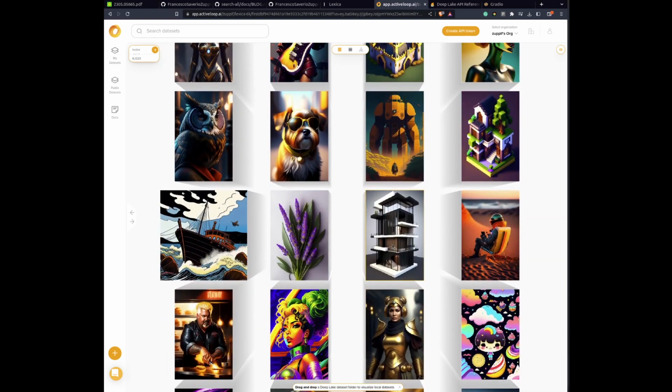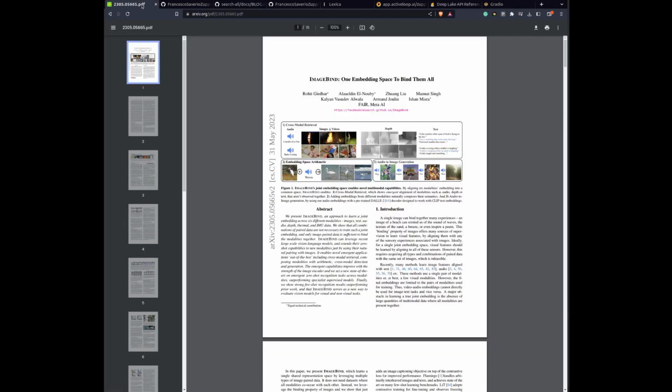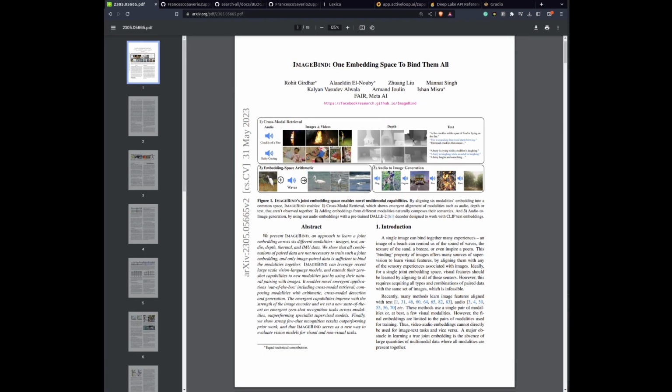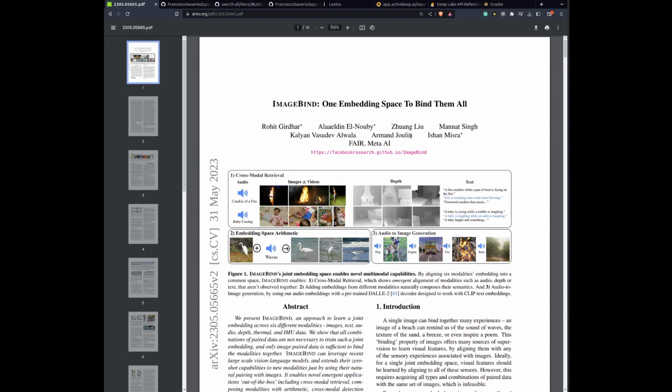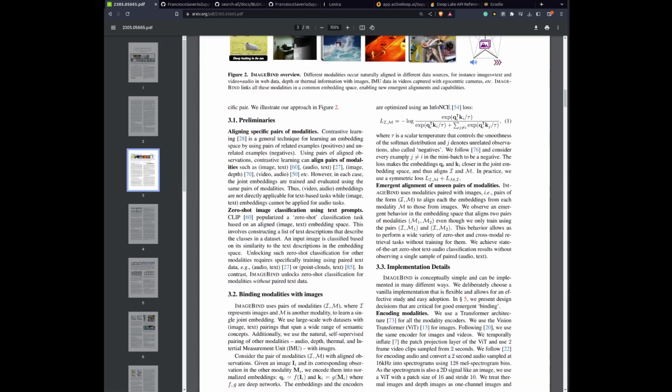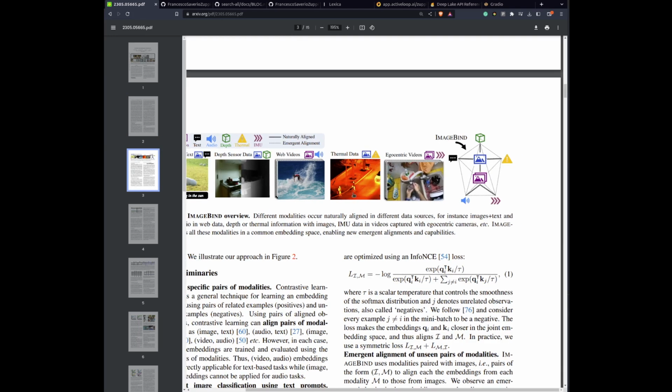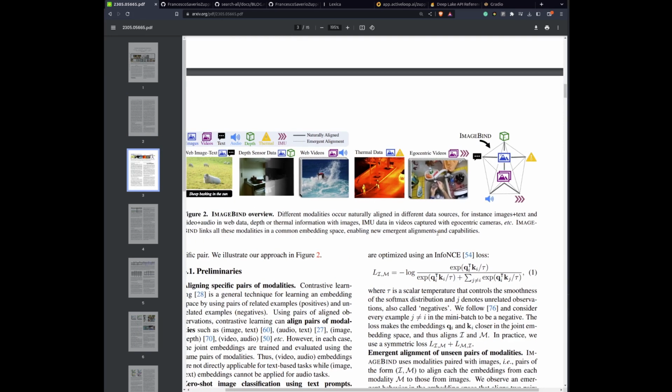And I create embeddings using a new model, I think it's like 6 months old, maybe 4, from Meta, called ImageBind. In a nutshell, this is a transformer model that has been trained on multiple modality pairs. So it means that I have in the data set text connected to images and vice versa, then maybe text connected to audio, and maybe video connected to images, etc.